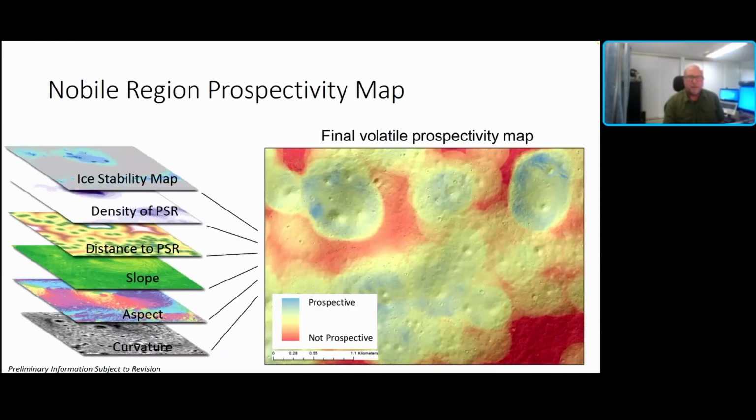Next slide. And so there was some discussion yesterday about stacked maps and how we can have these stacked maps. And so this is kind of a way we can bring in this data. So this is the final volatile prospectivity map for the Nobili region, with the cool colors in this case being more prospective and the warm colors being less prospective. And so we're using this on the Viper mission.